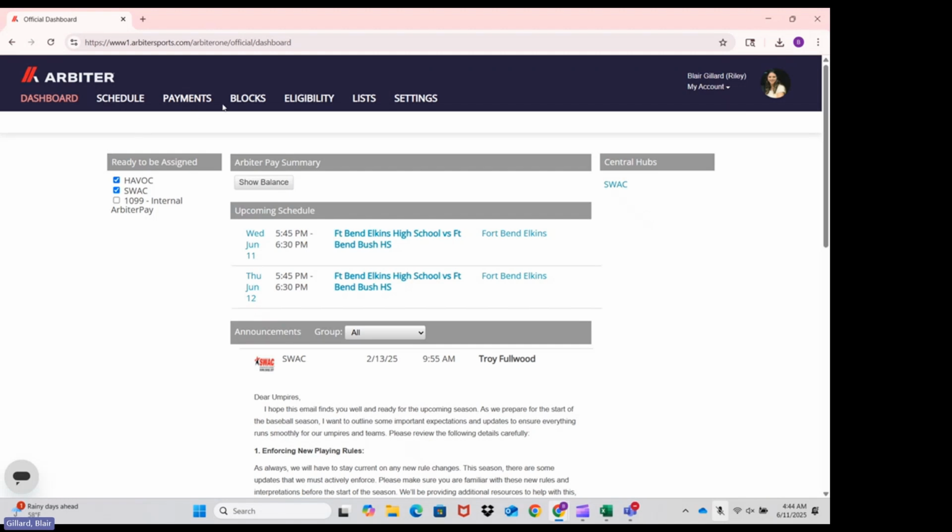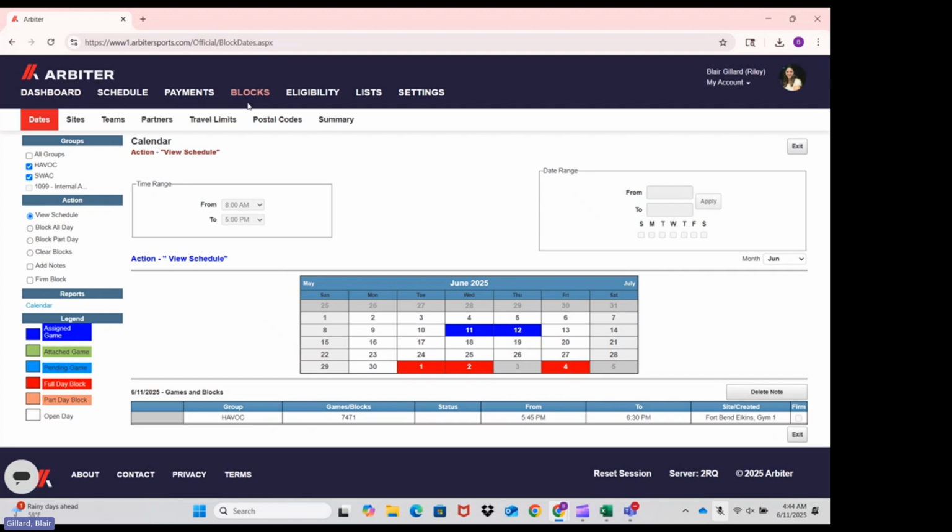Okay? If you block out a school purely because you don't want to go there, however, if they play away, that will block you from that game as well. So make sure we only block teams with conflicts of interests. Sites is where you can block if you don't want to go to a specific location.